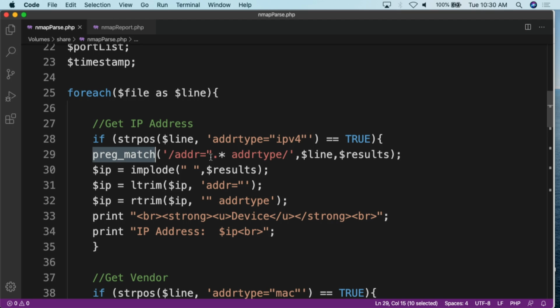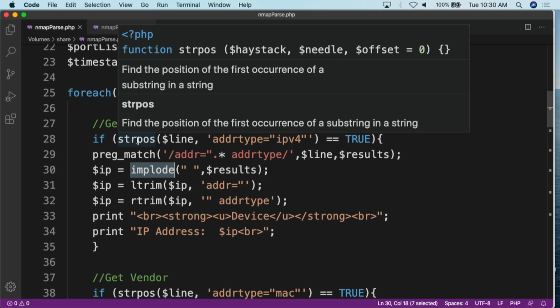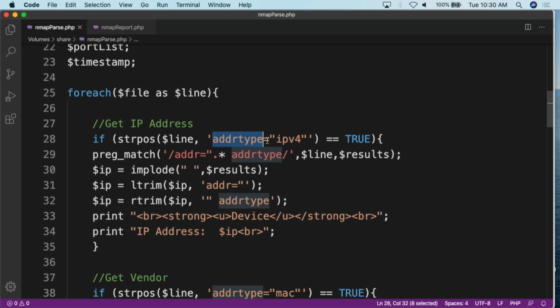We're then going to do a match. We're going to copy out a little snippet of what's in that line, and then implode the results. So we're going to look at the line of the XML file. If this right here is in that line, then we're going to cut out a bit of that line. So ADDR equals double quotation marks, and then this is a wildcard: 192.168.1.10, 192.168.1.20, whatever else. It's going to cut this out and assign it to results. Results is actually going to be an array.